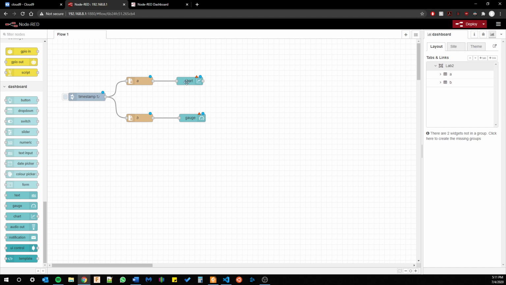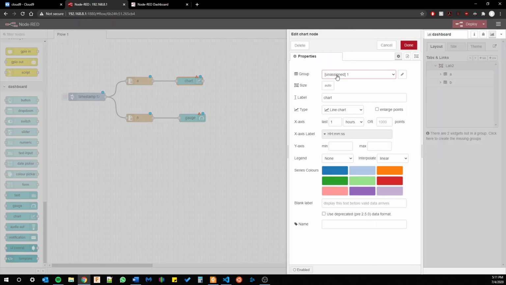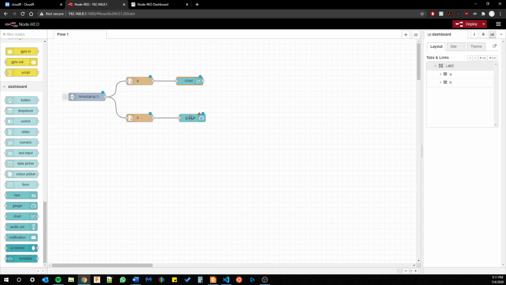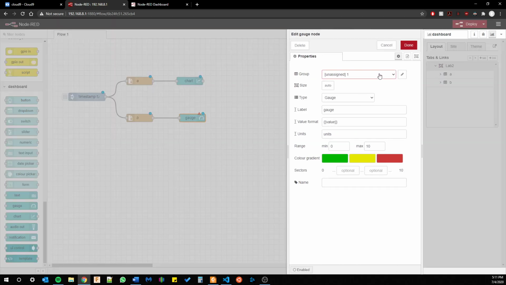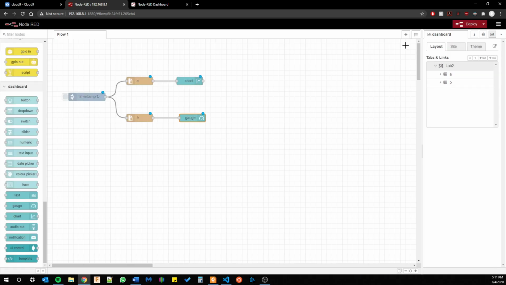Now we go to this chart, double click on it, and now we're gonna assign a group to that chart. Let's put A. Also you can change the size, a label, line type, axis, legends. You can do a lot of stuff here. And also in the gauge chart, the gauge, we're gonna assign it to B. And now you can see that the little triangle is gone.